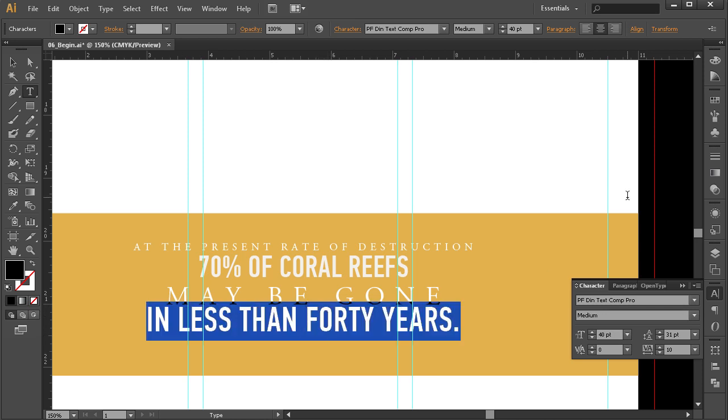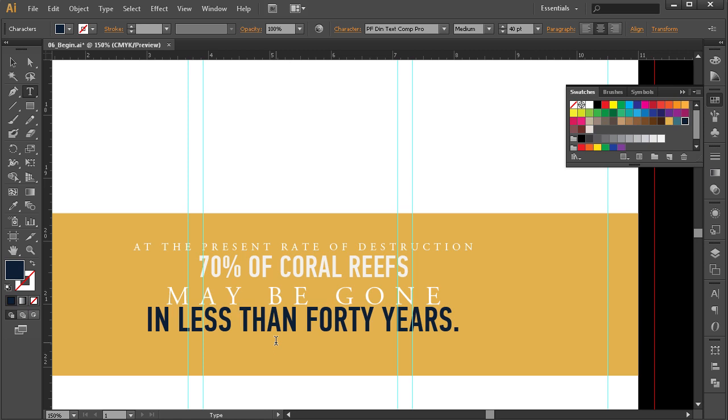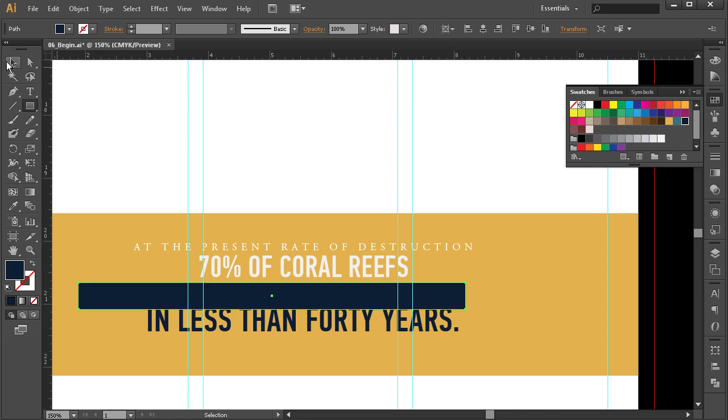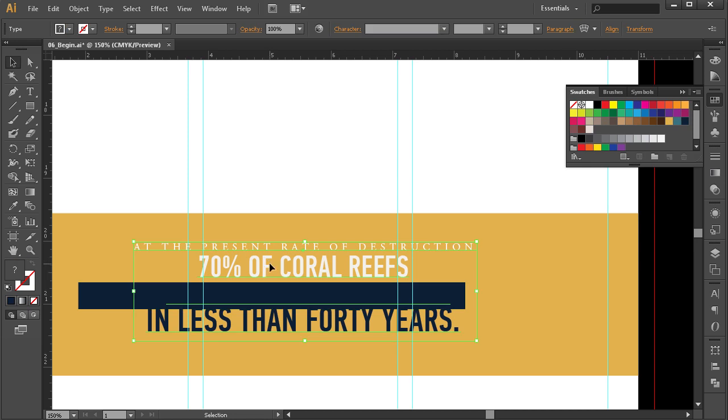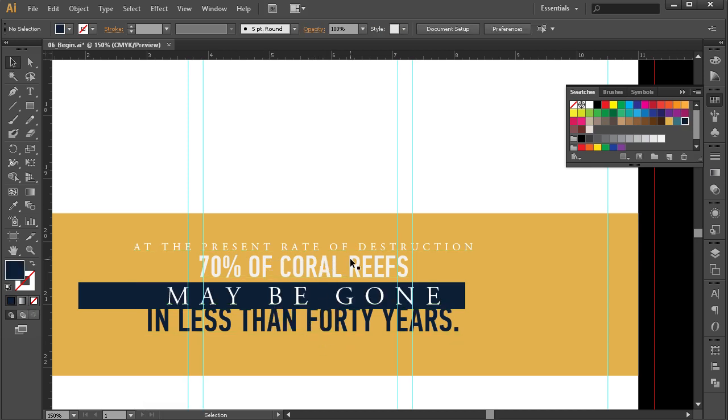I want to change this "in less than 40 years." Instead of just having it be black, let's choose that dark blue that we have there. And I also want to add some more contrast to the "may be gone" piece of text. So what I'll do is just create another solid behind here that's going to be that color. Now I want my text to be on top of this, so I'll go ahead and select that, right click it, and we'll go to Arrange, Bring to Front. You can also use a keyboard shortcut to do that.